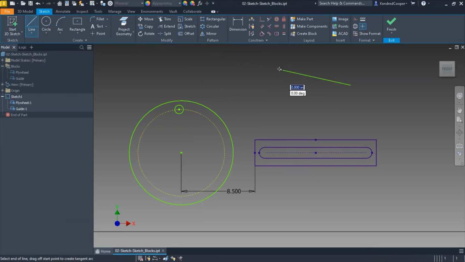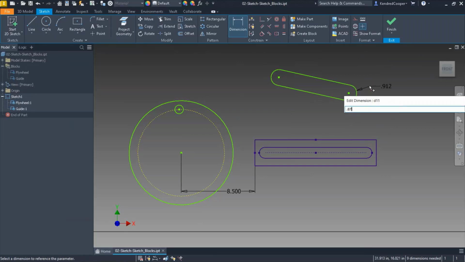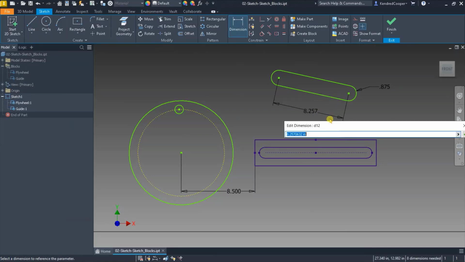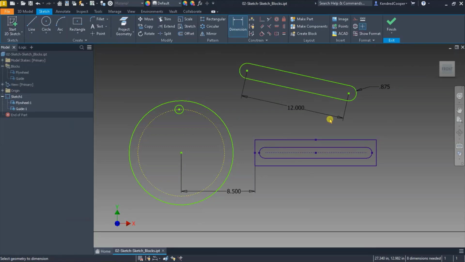Try that again. Okay, here we go. And we'll go about right here and close up that shape. Oh, quit. There we go. All right, I'm going to dimension this. Let's make it, say, 7/8. And I'll do a point to point, and we'll make it 12 inches.